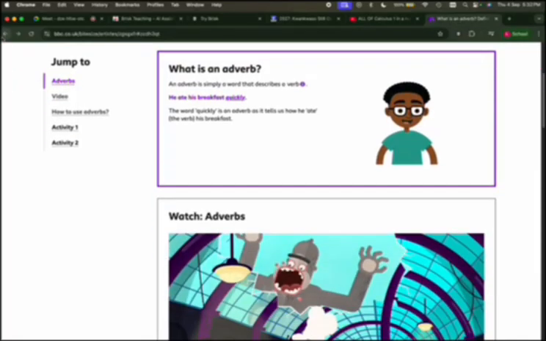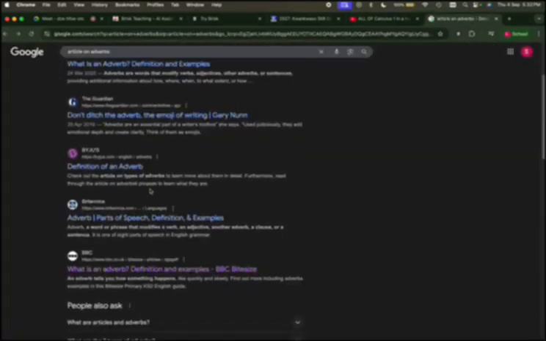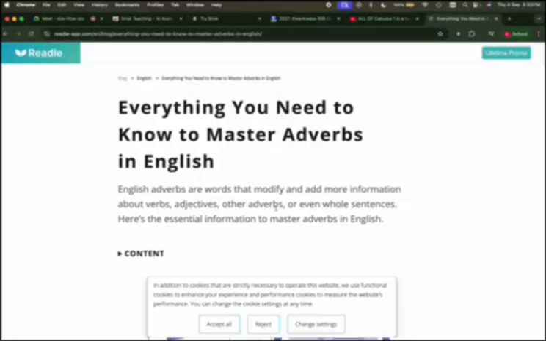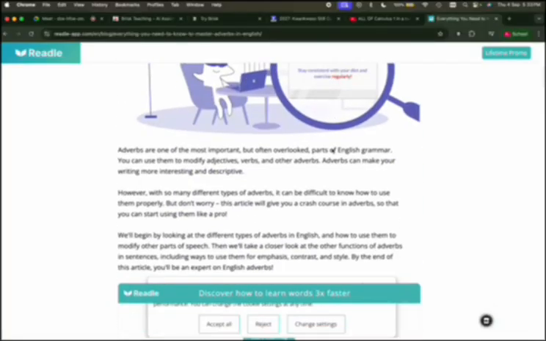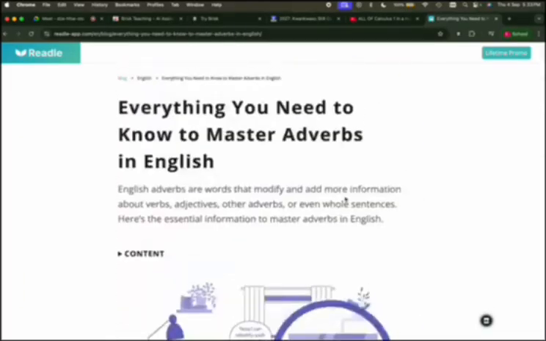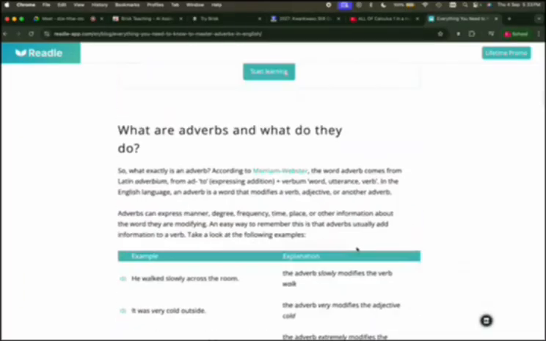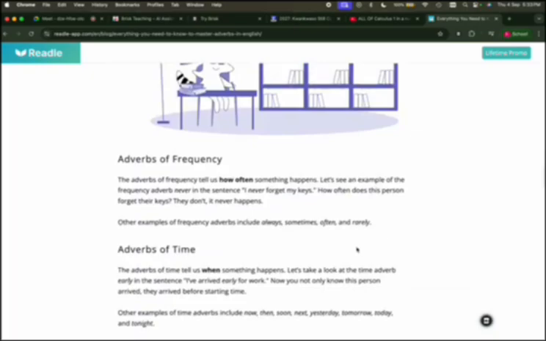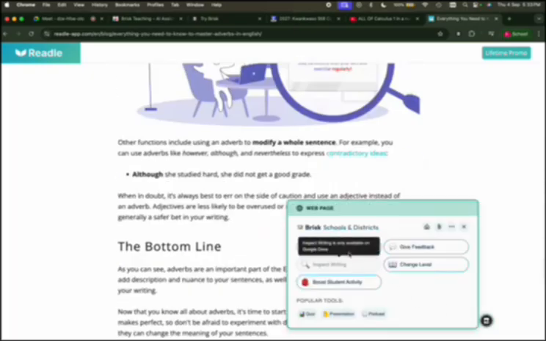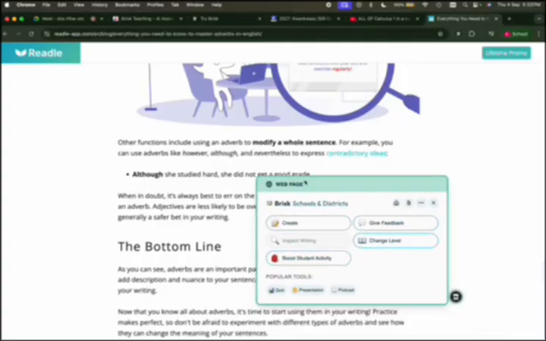I just want to try out and show you how this works. Okay, so now this is a website, everything you need to know to master adverbs. Let me just accept all. So you see all of this article. Now I can decide I want to work on all of this website, all of this page, and then I click on that, and then I can do the same thing. You see, it recognizes that I am on a website.